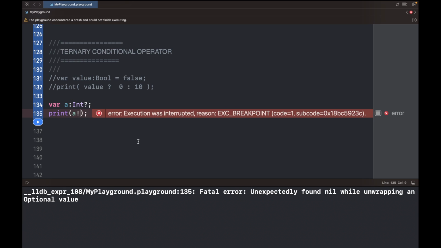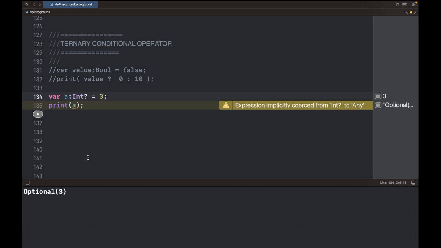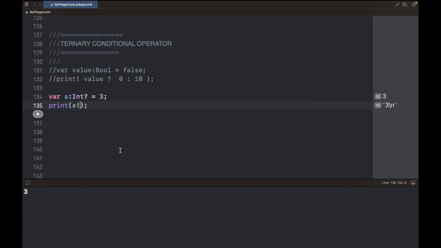Okay, well, now, I find this to be interesting because it's already a nil, which means it's giving us the value that is inside here. But then if I say 3 and I print this, it says an optional, and then this optional has wrapped 3 inside of it. And now when I do this, I'm force unwrapping it. So I'm unwrapping it, and then we get the 3.